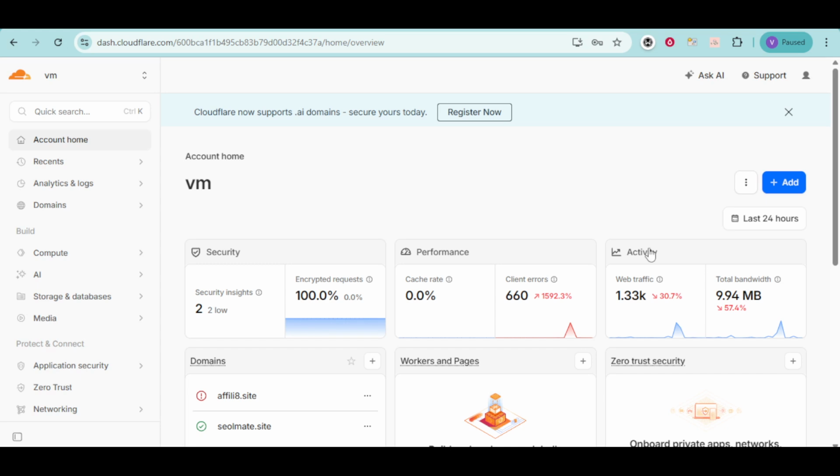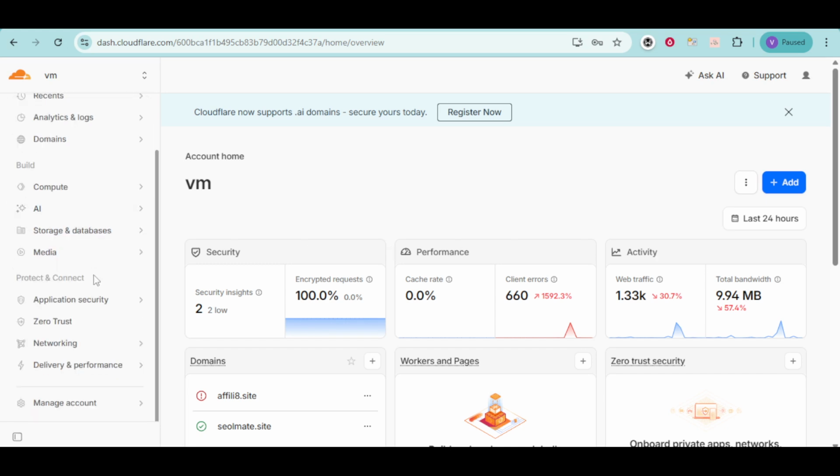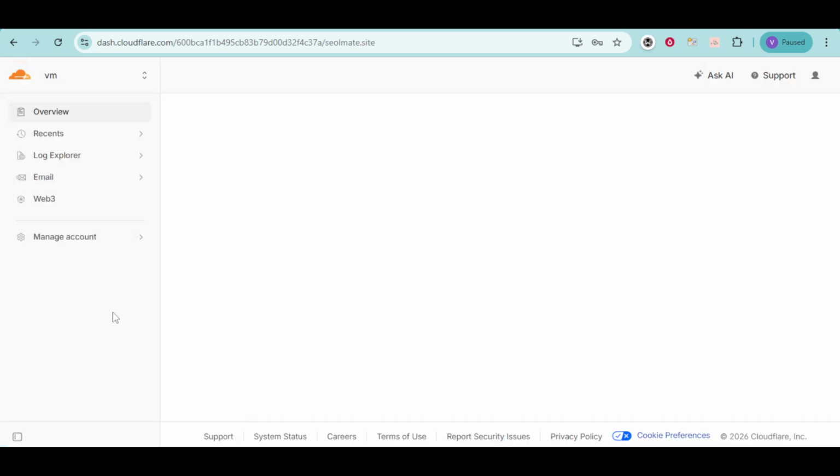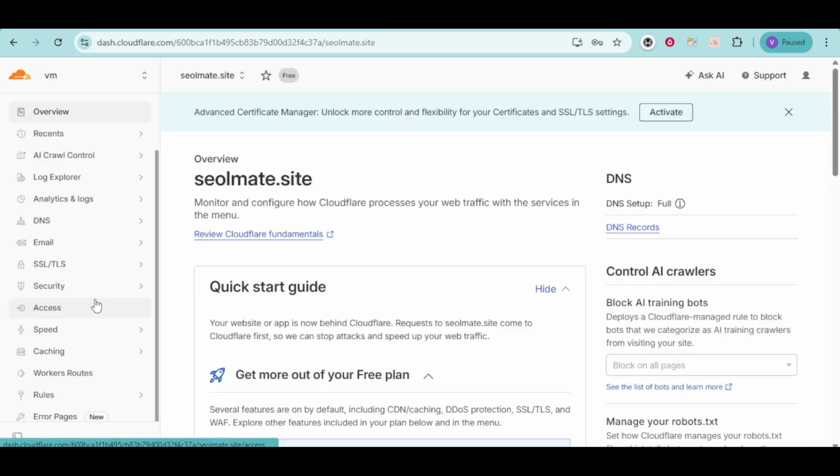First, make sure you're logged into your Cloudflare dashboard and you've selected the website you want to protect. From the main dashboard, look for the security section in the left-hand menu and then click on bots. This is where Cloudflare groups all of its bot management tools.